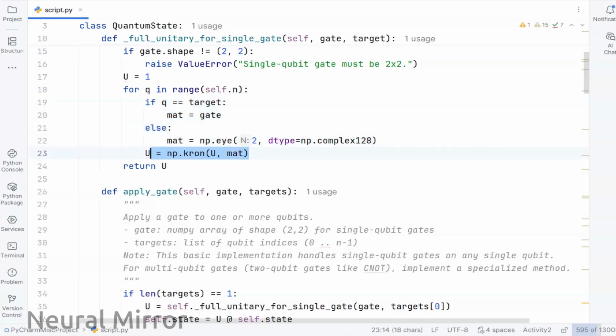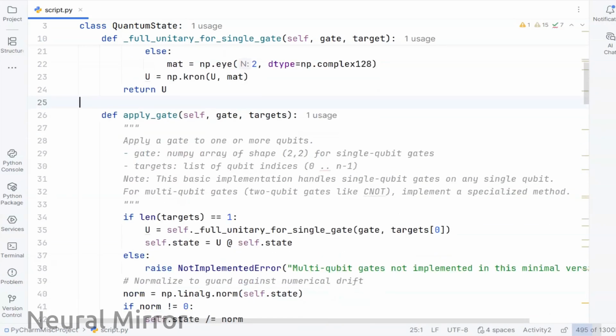The Kronecker product. This builds up our tensor product. We're essentially saying, apply this matrix to qubit q and tensor it with all the others. This is how we go from single qubit operations to multi-qubit operations. And we return our beautiful, full-dimensional unitary matrix.